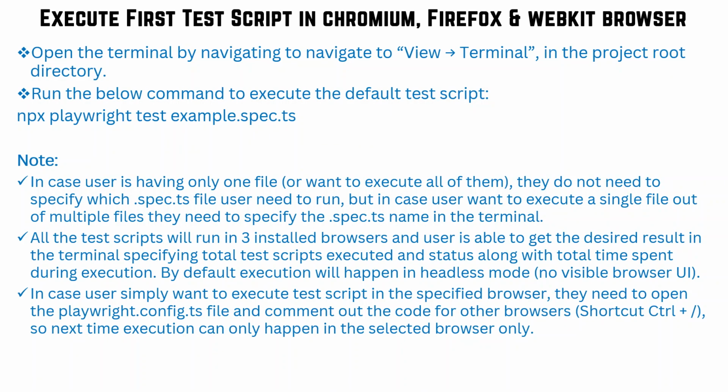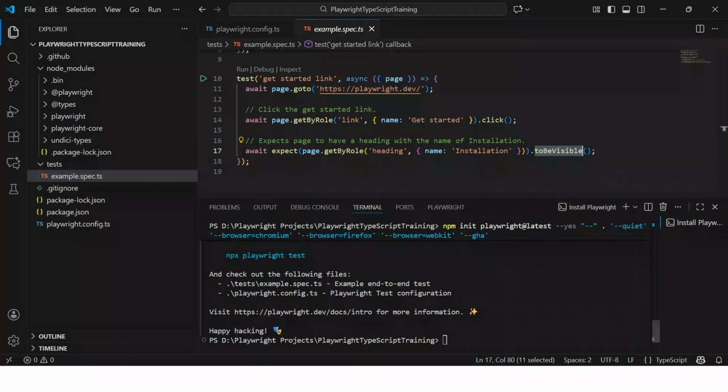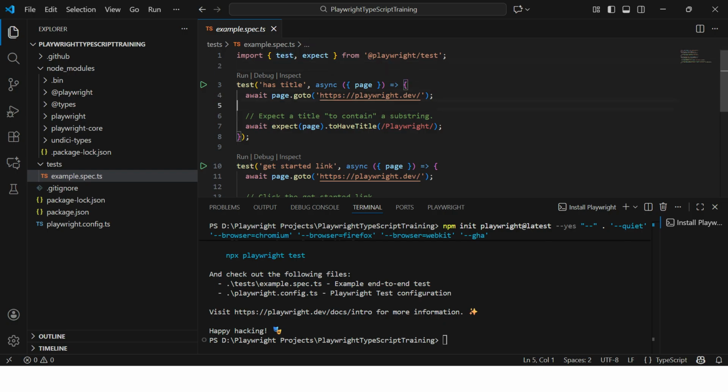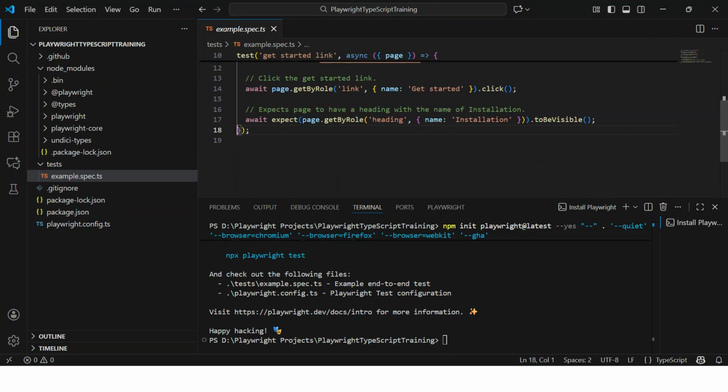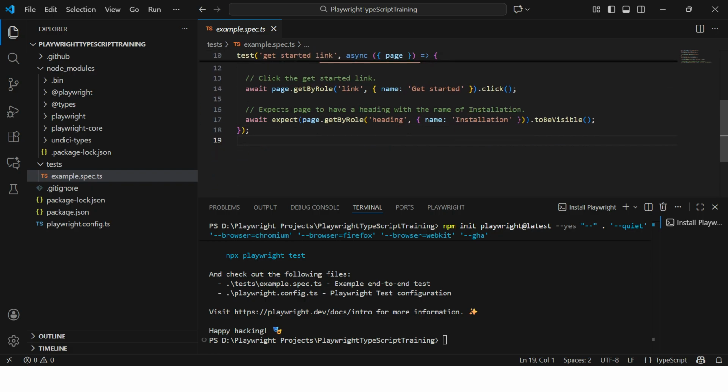Now we will try to execute our default script, whatever we already installed, through the terminal. So what command do you need to write? All the things are already installed, and we already got the default test script. There are two test scripts already there. But here all the test scripts will be running in three browsers, because in the config file three browsers are set up as valid browsers.